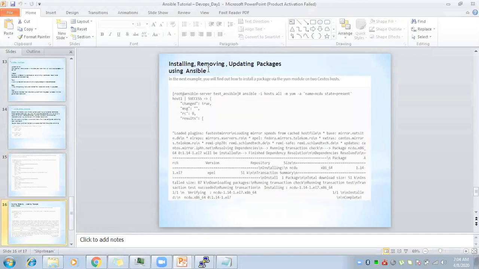So installing, removing, updating packages using Ansible. Simply you can do all these operations. Installing, removing, updating should be done via the yum module. Okay, using yum. You remember, whenever I installed Ansible, I ran the command yum install ansible, right?